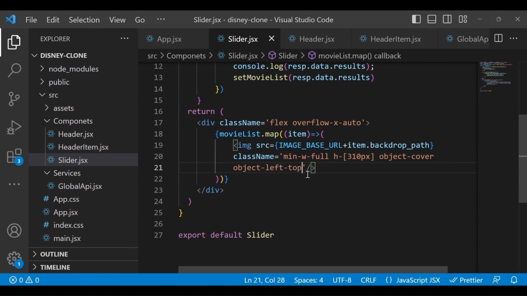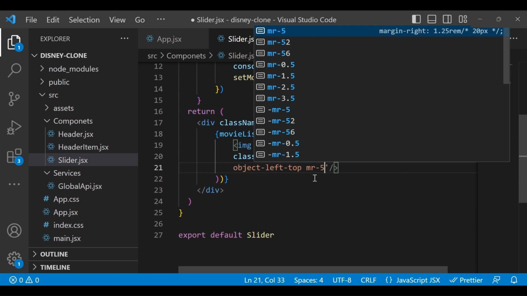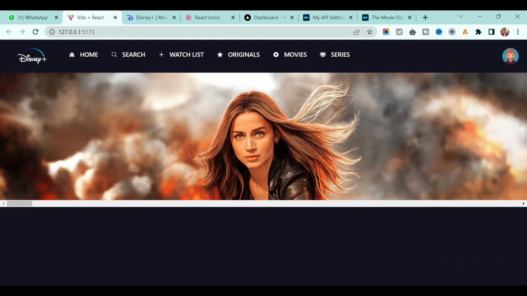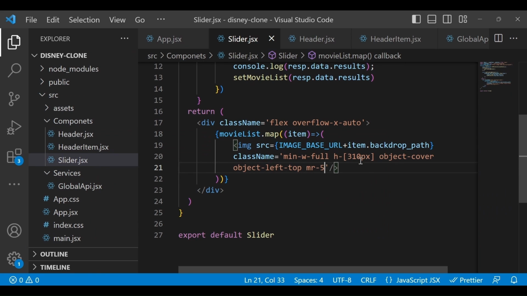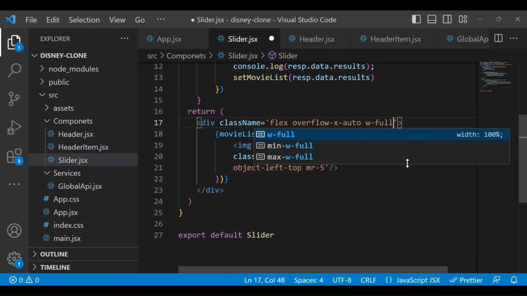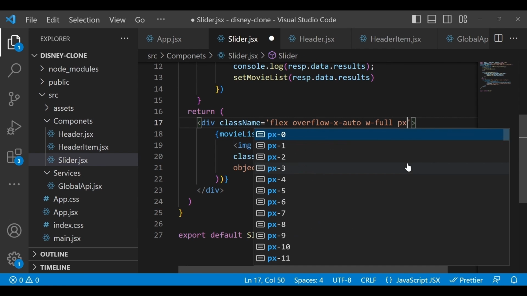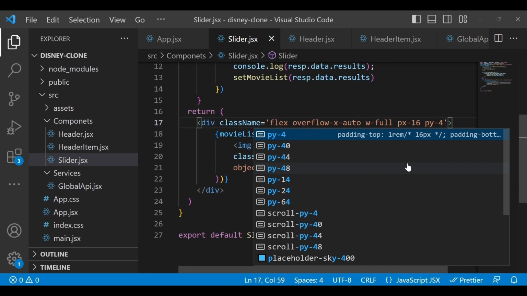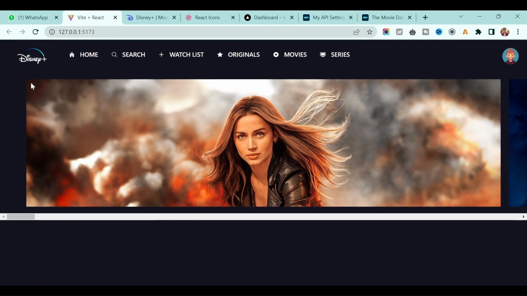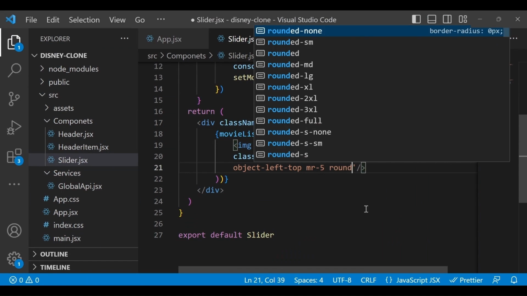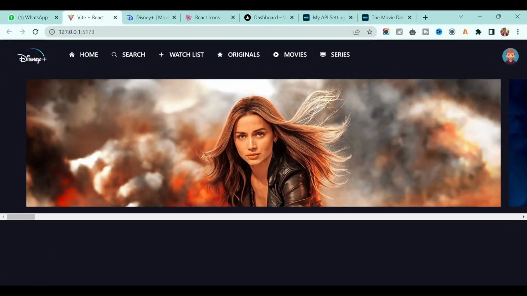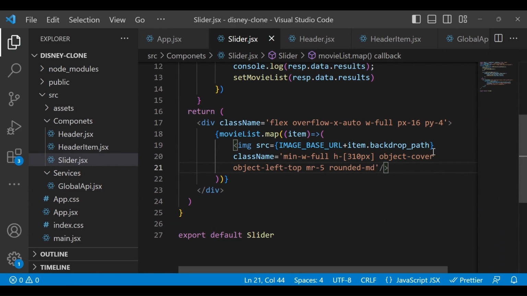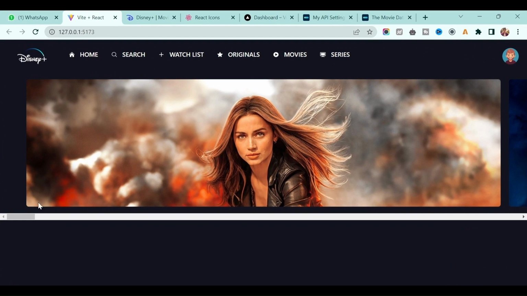And then you can add some margin and padding. In this case, I will first give the margin to the right. You will not be able to see it here, but I'm giving margin. And here let's give it full, and then I will give padding on the x-axis to 16, and on padding y I will give 4. Okay, and save it. Now you will see the change. It's coming like this. Now let me add some rounded corner. I will add rounded corner large, maybe I will add medium only. And if you see, it's working perfectly fine.